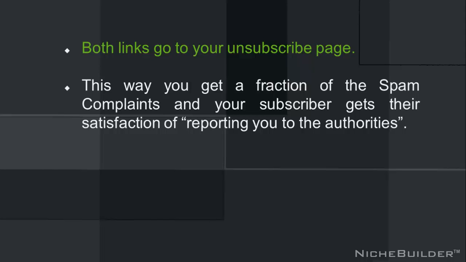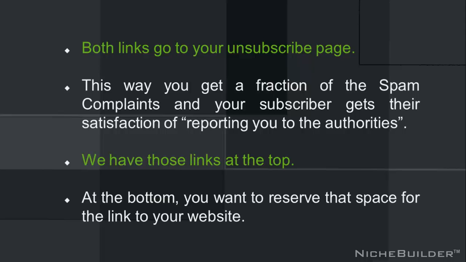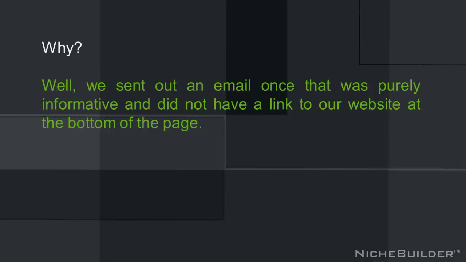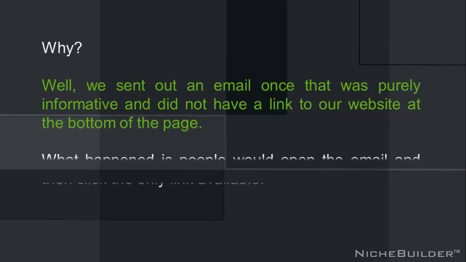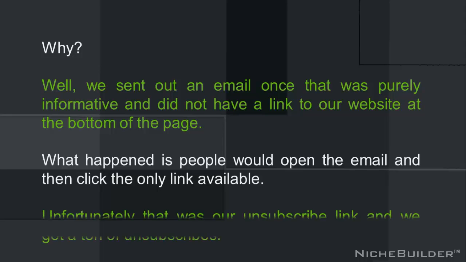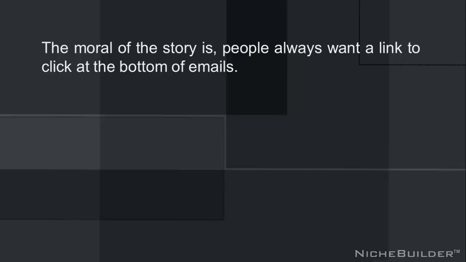the authorities. We have those two links at the top because at the bottom, you might want to reserve that space for the link to your website. Why? Well, we sent out an email once that was purely informative and didn't have a link to our website at the bottom of the page. So what happened is people would open the email and then click the only link available thinking that was going to take them to our site. Unfortunately, that was the unsubscribe link and we got a ton of unsubscribes. The moral of that story is people always want a link to click to at the bottom of emails.